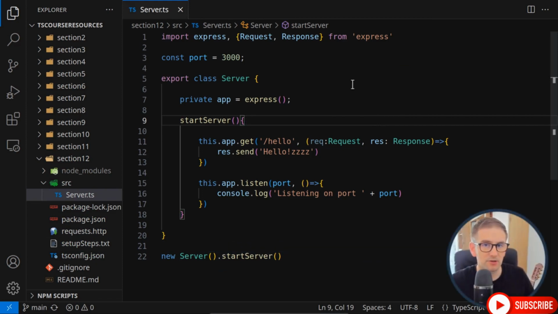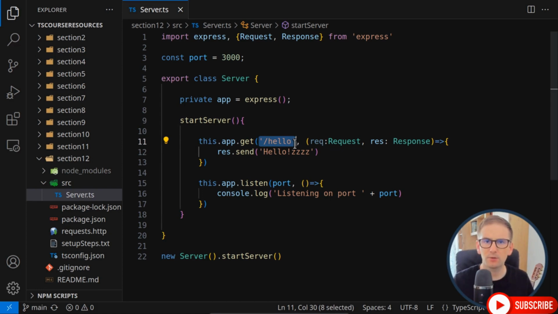Let's now talk in this lecture about routing in Express. And why is this a very important point? Well, let's look at our basic application. Currently, our application only serves one route. When we are talking about routes, we are talking about the paths to the real application inside our server.